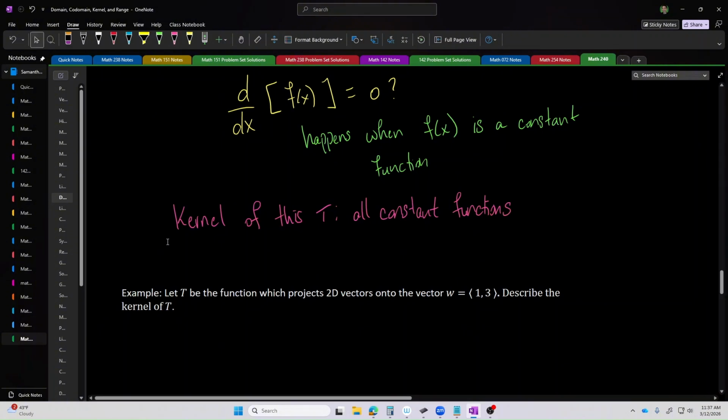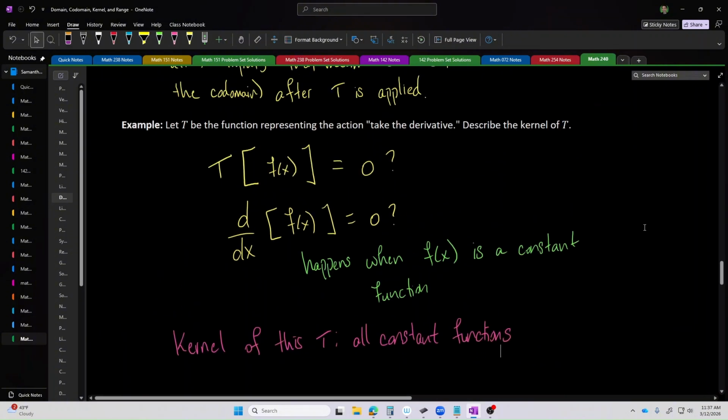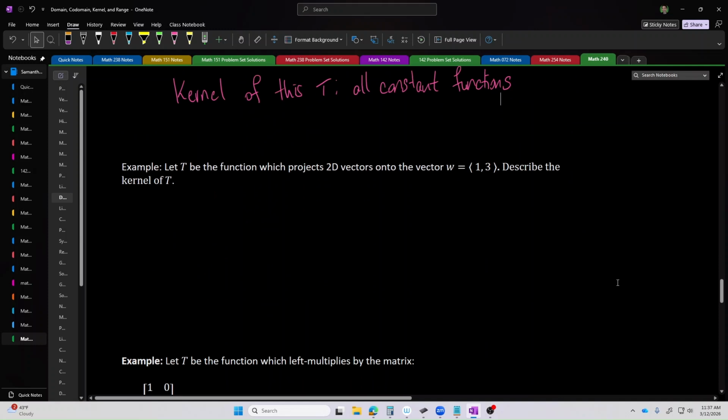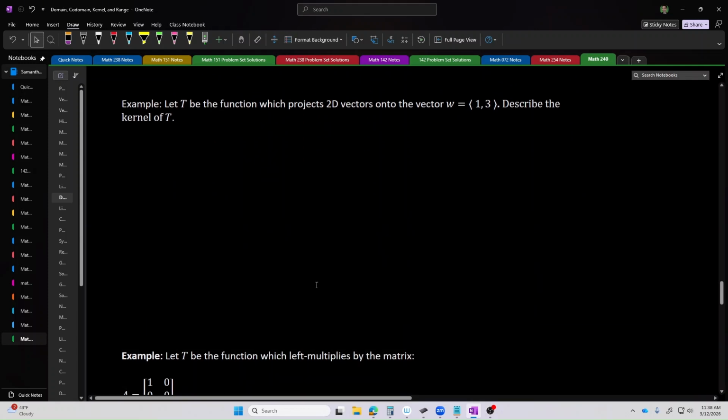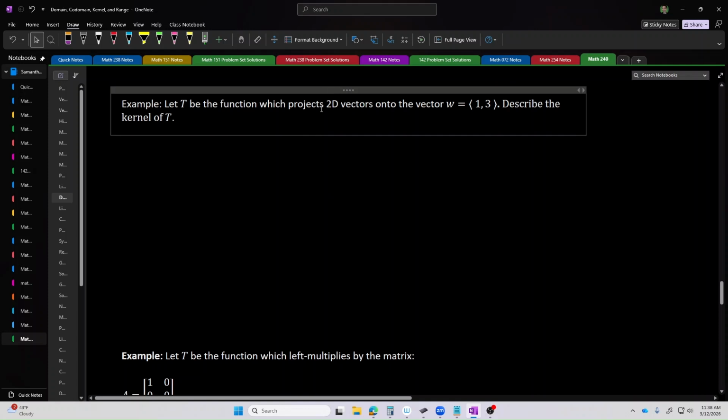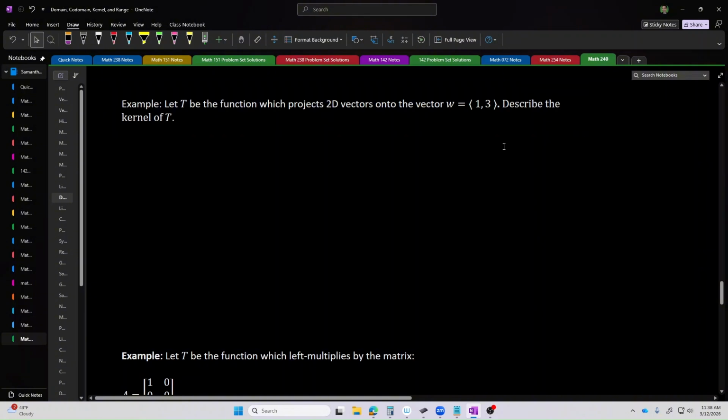The kernel of t are the constant functions because those are the guys who become 0 after the transformation is applied. Let's do another exercise. Let's consider the transformation, which takes two-dimensional vectors and projects them onto this vector w equals 1, 3. We've already described the domain, the codomain, and the range of this function. So now let's go ahead and describe the kernel of this function. And let's think about everything that becomes 0 after this transformation is applied.